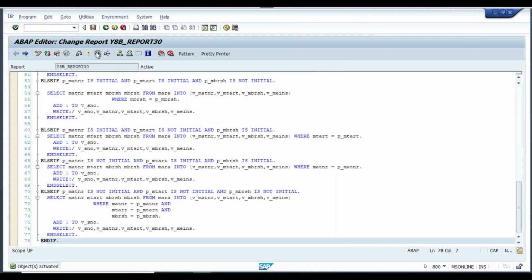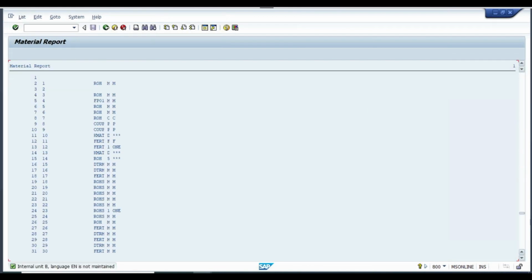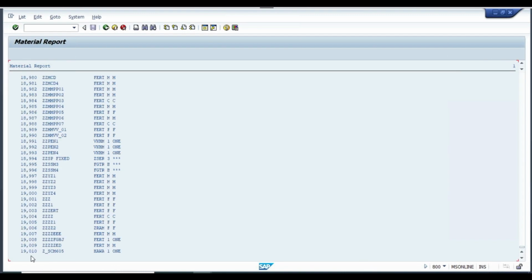Execute. So when I'm giving all blank, what shall I do? I want all the records. Execute. All the records I will get. All the 19010 records I am getting.